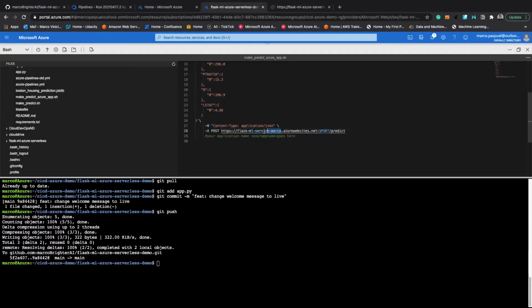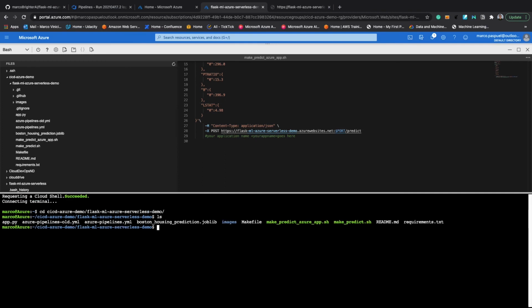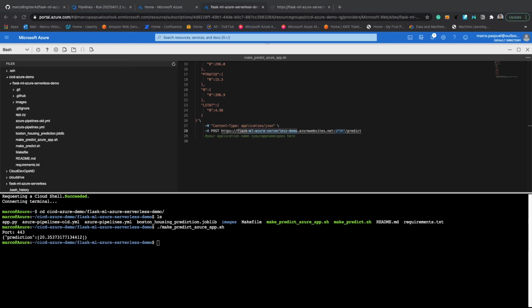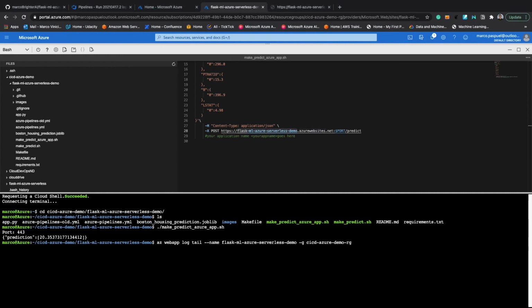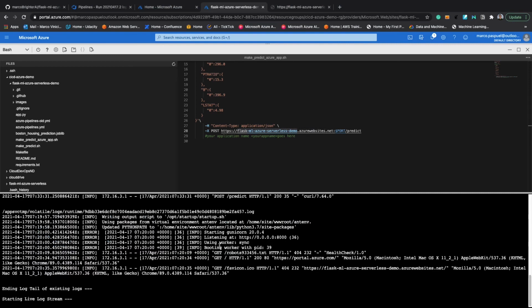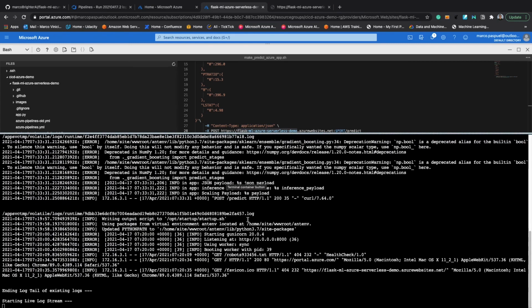The app is also available via a predict API, and I can look at that from this file, make predict Azure app. And you can see that I'm going to do a post operation using this script. So I'm going to go ahead and run that to verify that the service is serving traffic correctly. And it is. From here I can go ahead and run this command to subscribe to the log stream of the service. Great, that works.